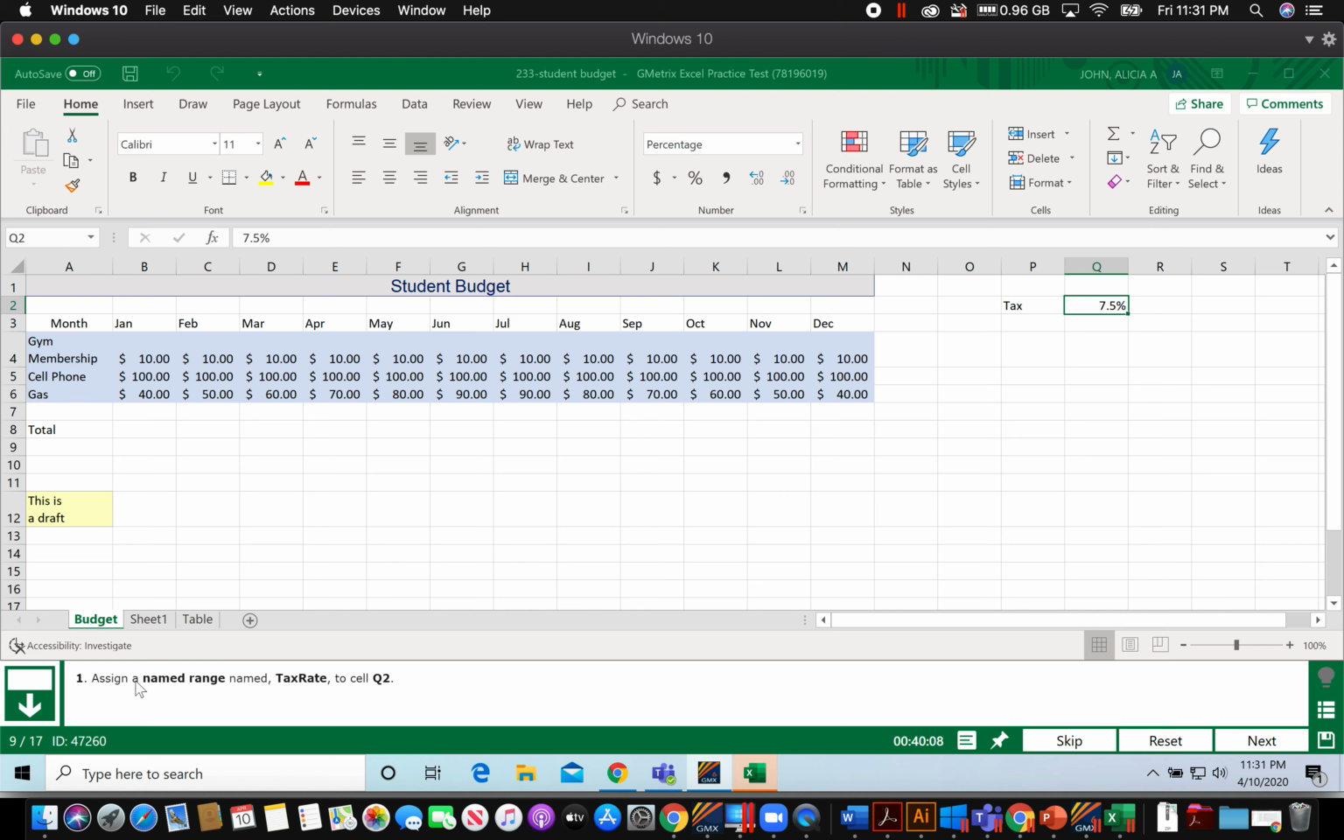Number 9, assign a named range name, tax rate, to cell Q2. Okay, let's go to cell Q2. Here we are. What we are going to do is assign it a named range. The name is going to be tax rate. So in your Name Box, you are going to type tax rate. No spaces, all one word, and then hit Enter on your keyboard. So now cell Q2 has the name tax rate. Hit Next.